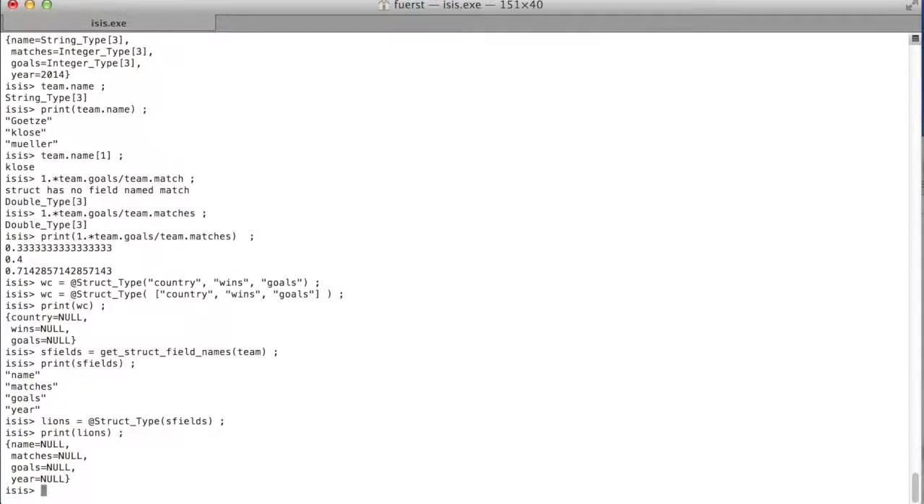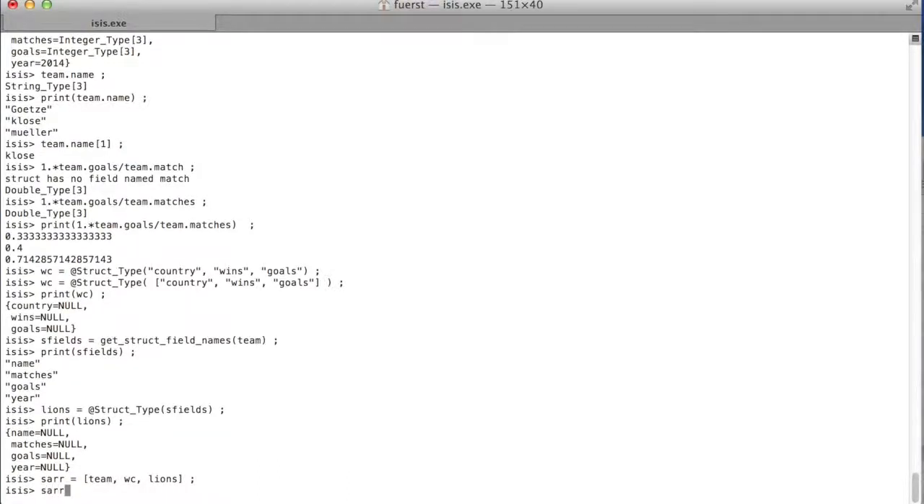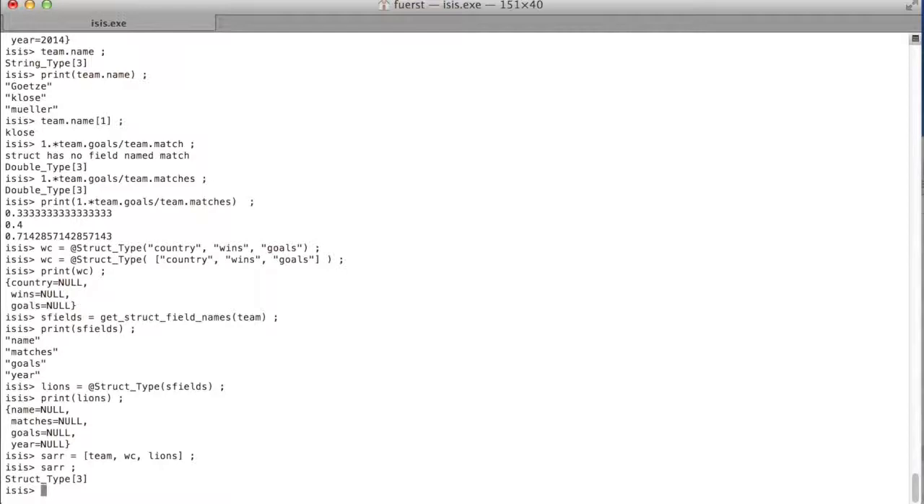One last thing about structures and arrays, you can also have arrays of structures. So we can combine all our structures we have into one array. So let's say SR equals, and then square brackets for an array. Let's use the structure team, the structure WC and the structure Lions, and then close the array. And you see this is now a struct type of the length of 3. So we now have an array of 3 structures, and those structures don't even have to have the same fields.